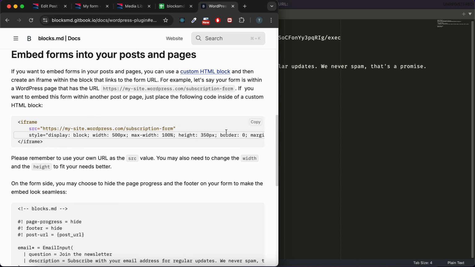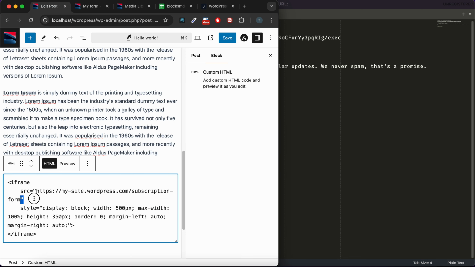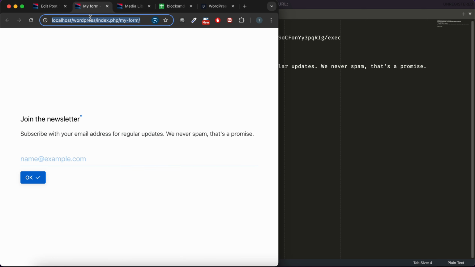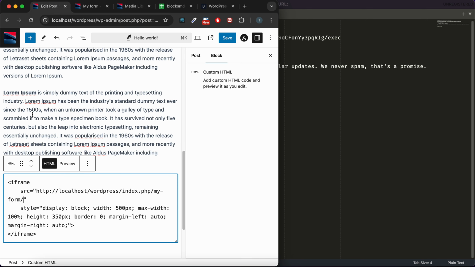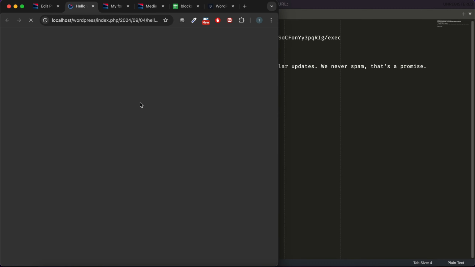So custom HTML, and I'm just going to add an iframe. We have an example in our docs. I'm just going to use that. Paste this right here and replace the source, or the src, with the URL of my form and paste that in. Let's preview that, and it's working. So save, and let's open it and see what that looks like.